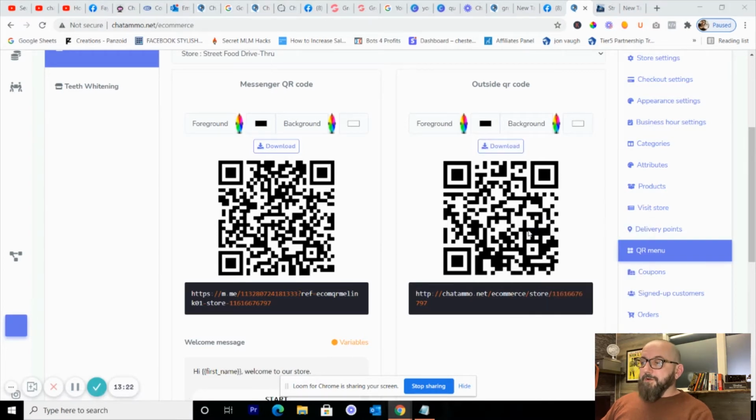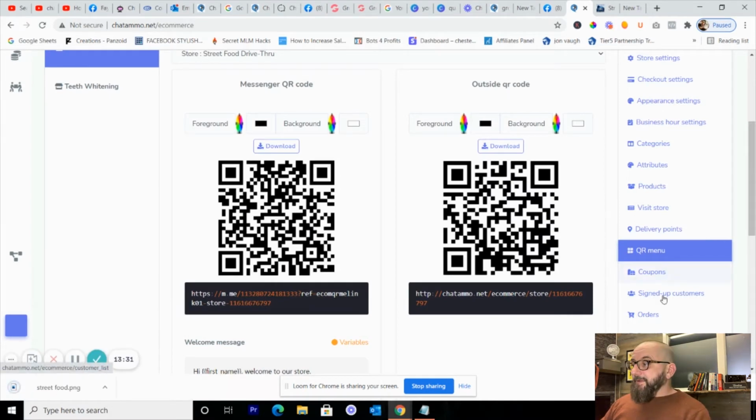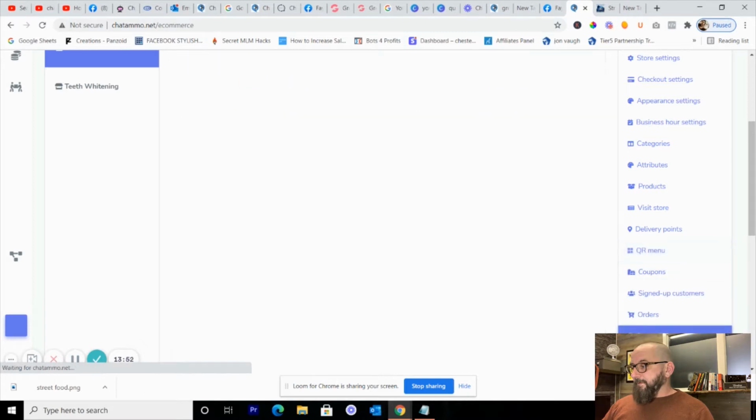Right, so we're going to save that one, and it was called Street Food, wasn't it? Street Food, don't know why I put it in the dentist promo. So we can have all that. Now, also supply coupons. Say, for example, if you want the owners or owners' friends to get a discount, you can put that straight in there. You can look through your signed up customers. You can copy the URL. You can do the order status notifications, so you can notify everybody as they're going along. Right, so I want to do that.